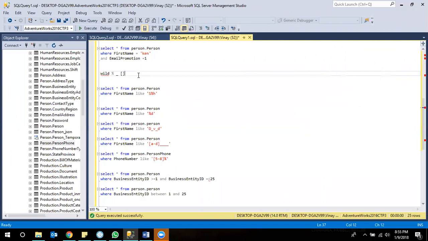Okay, the wildcard characters are of 3 types. One is percentile, the second type is underscore, and the third type is range. In the first 2 examples, I was explaining how you could use a percentile to get the information. Percentile doesn't keep track of how many characters we are using.